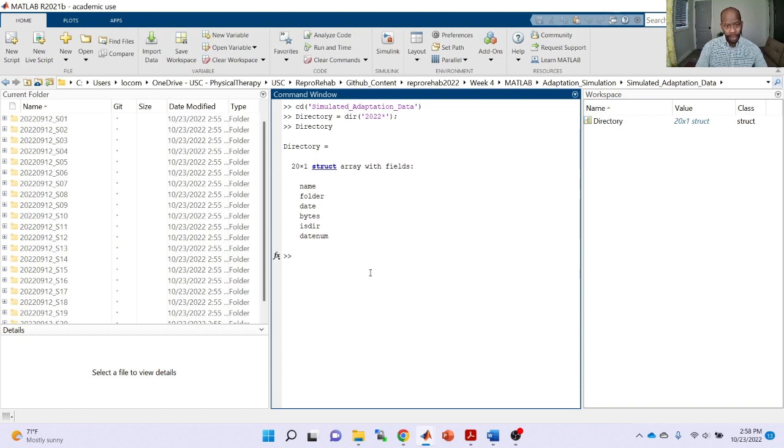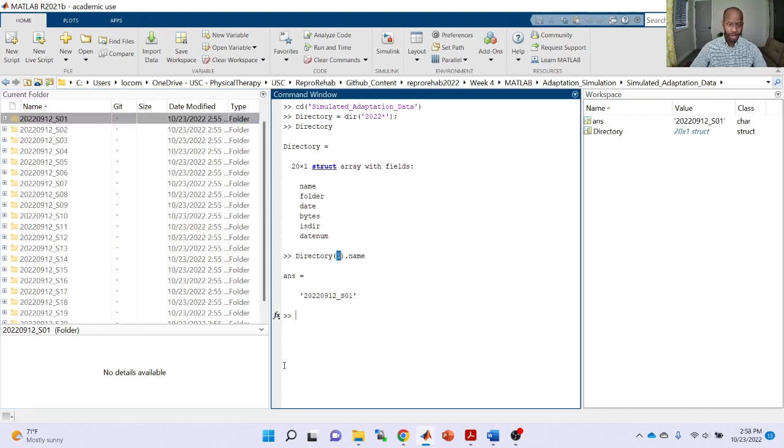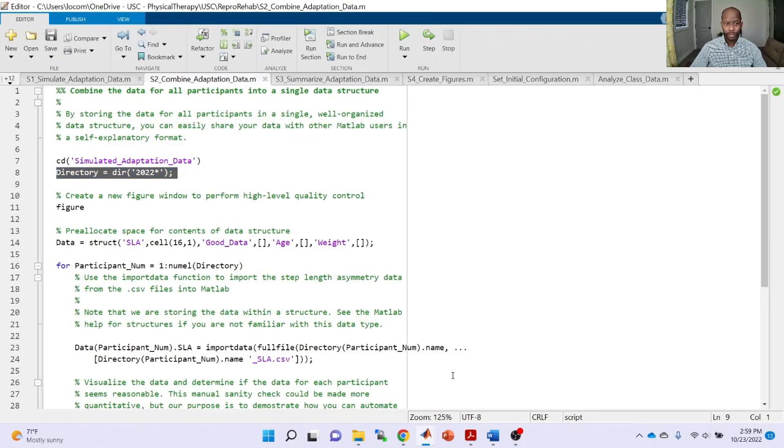And I can access the name of each folder as follows. So I can go directory of one.name, and we see that this is the name of the first directory. So intuitively, hopefully now you can see that as I vary this number, I can get the name of these different folders. So if I cycle through from 1 to 20, I can open each folder, load that data, and then combine it all together. So how do we do that?